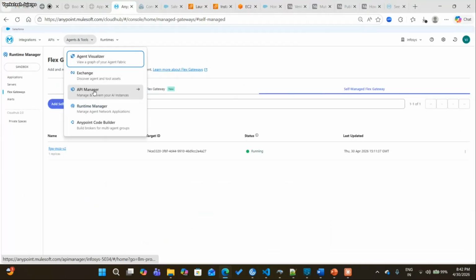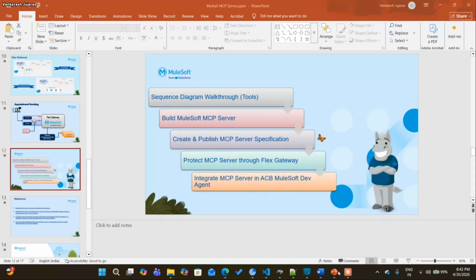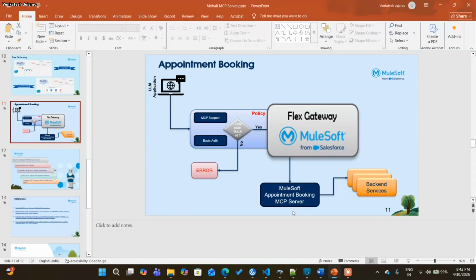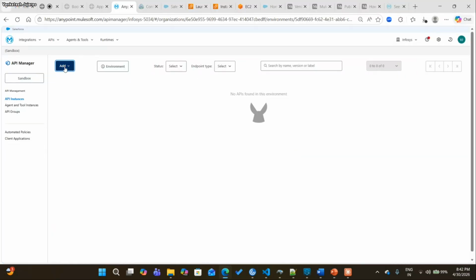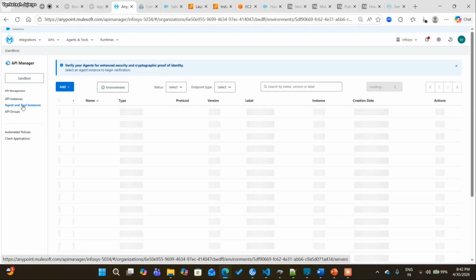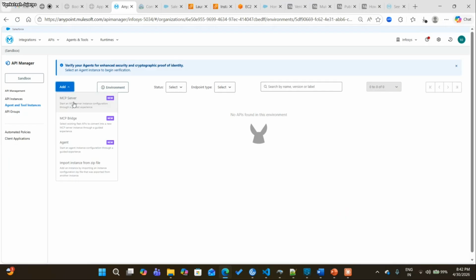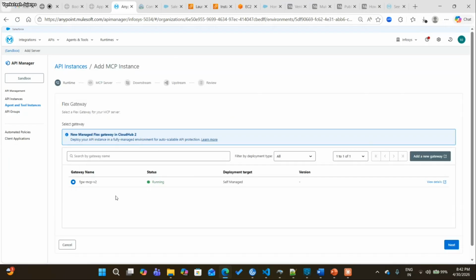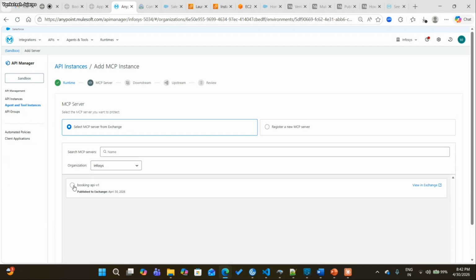Let's move on to the next step where we are going to create an API manager instance where we are going to synchronize our runtime manager. I'll quickly bring up the diagram. Okay, so we have this, we have this. Now we are going to synchronize these two things by creating an API manager instance. So I'm just going to create an add here. Again, you have to go to agent and tool instances. From here, click on MCP server. Select your Flex gateway. Next, we'll see the asset we have just published to the exchange.